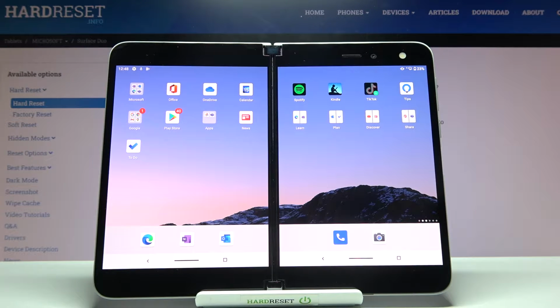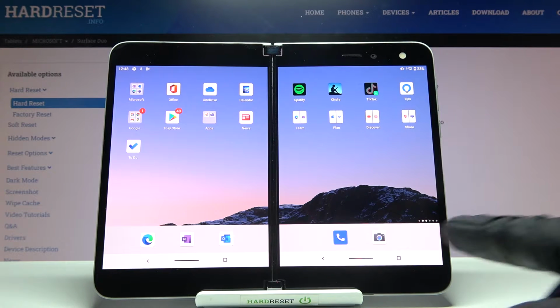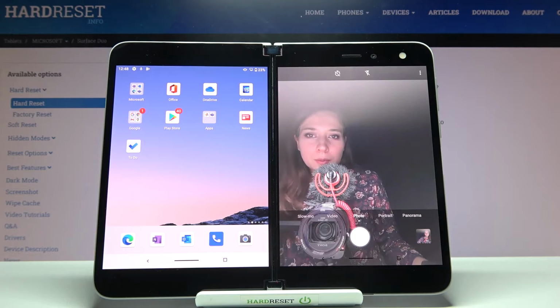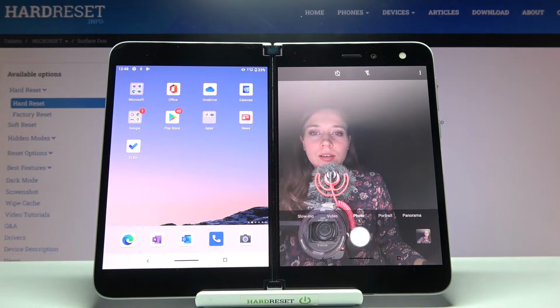Welcome, here I've got Microsoft Surface Duo and I'm gonna show you how to turn on and off the camera location tags at this device. So let's start by tapping on camera button to open it, and for now we are on standard photo mode.